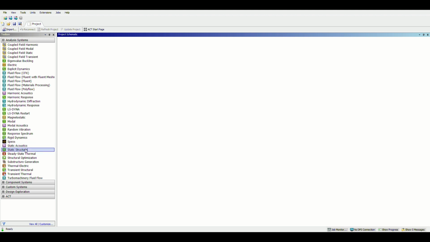First, I am selecting the static structural. Either I can drag it from here or double click it. I am naming it as beam. You can save the directory wherever you want to save.